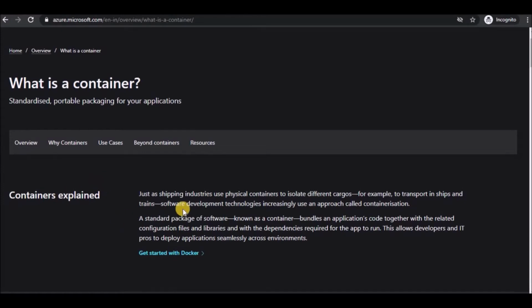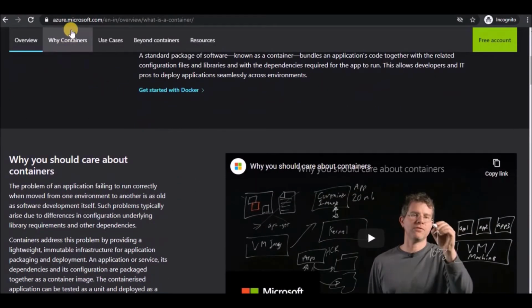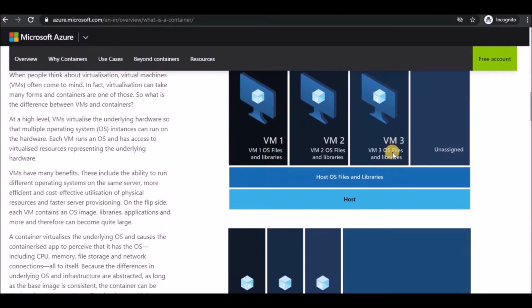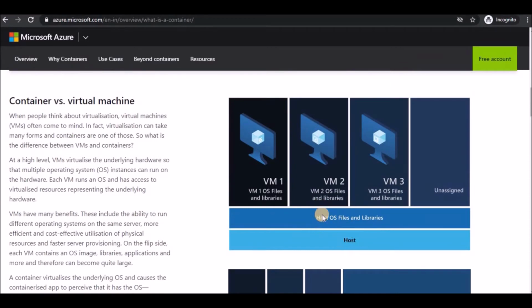If you see the official Azure documentation, the overview of what is a container, you can see what I am trying to say. There is a host operating system with files and libraries. You can create different virtual machines, VM1, VM2, VM3. In VM1 you can install Windows, in VM2 Linux, and in VM3 Windows again. This operating system is called the guest operating system, and the operating system behind it is called the host operating system.